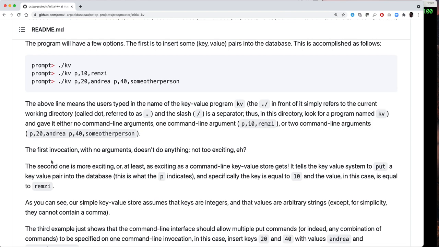Yeah? Do you need to do like a hash table? Is that what you're asking? So internally, you will have some data structure, and that is up to you. You can do whatever you want.